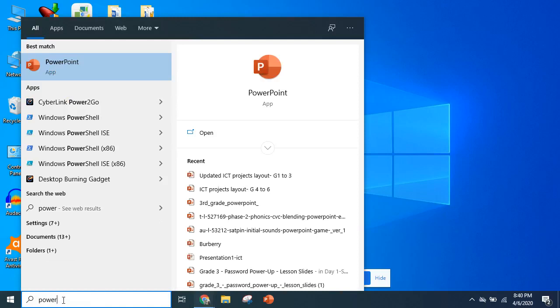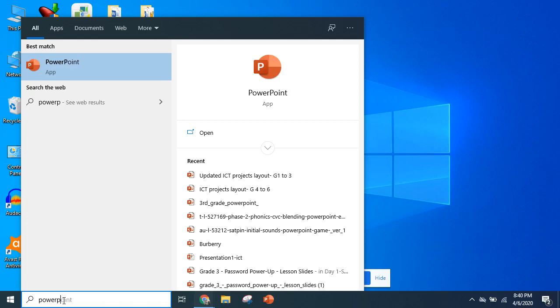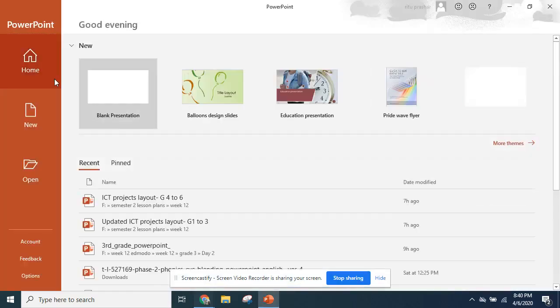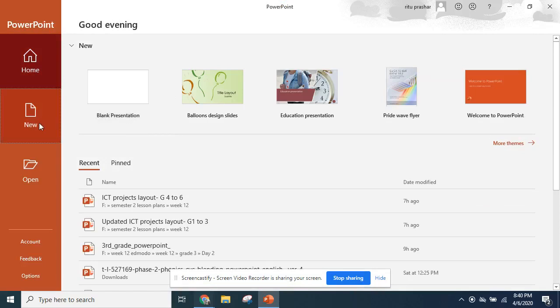Again, you have to type it in the search bar. So, I have typed power, and you can see it. It's the first option. I'll open it. Once it opens, you can choose a blank presentation or you can look for various templates.